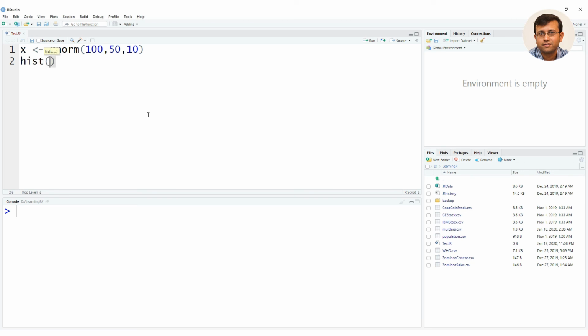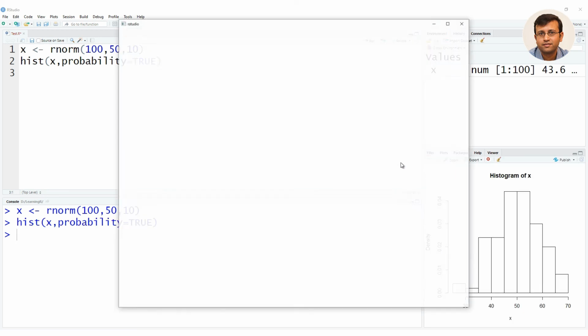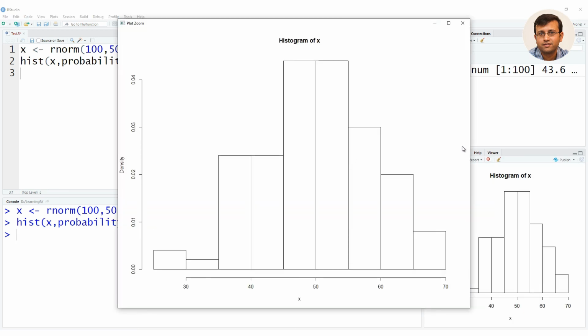In the next statement, we will use the hist function and pass the argument as x, the object which has 100 random numbers generated using normal distribution, and the second argument as probability and assign the value as true. This statement creates a histogram with values of probability density function. When we execute these statements, you can find that the histogram is plotted with density on y-axis.